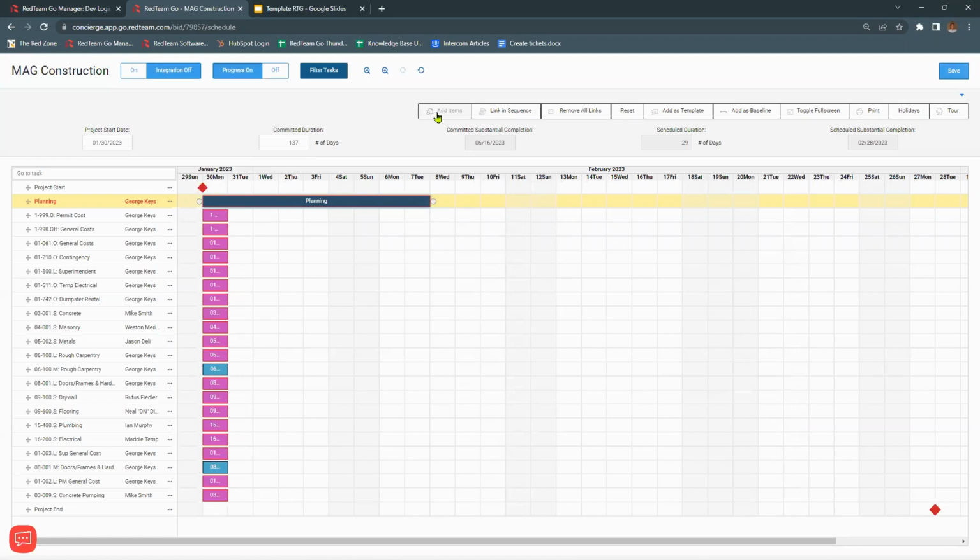Up at the top, we've already covered add items. And again, I'm going to go into groups in a little bit when we pull in some templates, but I want to show you these. So link in sequence, which I cannot say 5 times fast, is going to put all of these cost codes that we have or anything that we have on here. It's going to put them in a finish to start relationship, and it's going to spread them out. Let me show you that now.